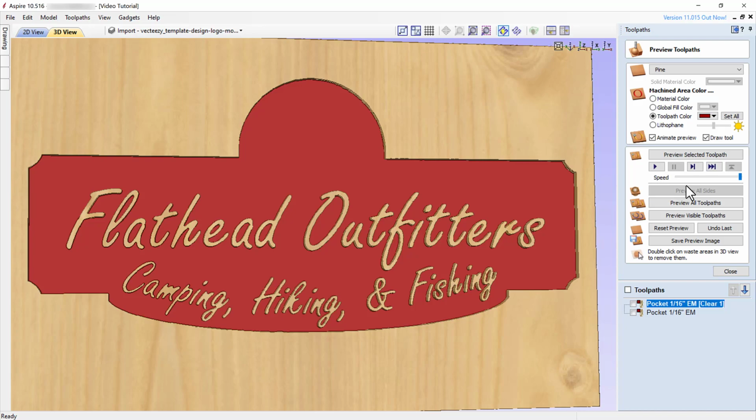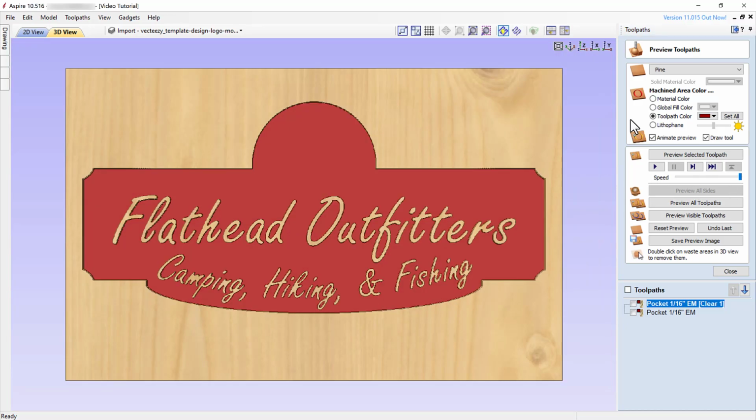We need to do this for each of the pocket toolpaths so that both will be filled with color. By clicking the various icons in the top right of the 3D canvas, we can quickly view our project from different preset perspectives.